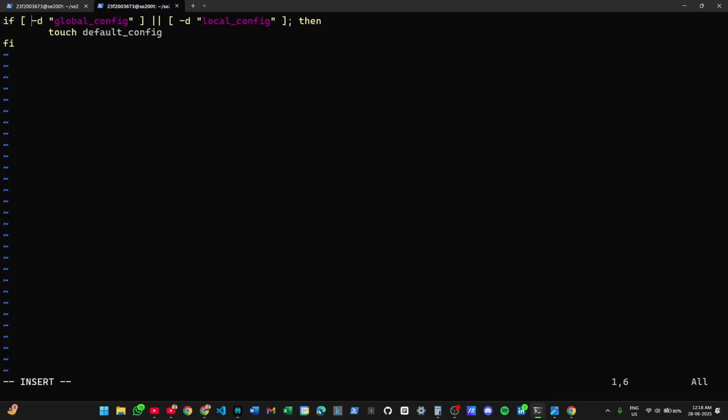So you write like this: minus d space double quotes global quotes. So what is this? Minus d. It is a check condition. It is checking the existence of this folder. This or this, double pipe means or. Again in square brackets minus d, existence of local config, if there. If it is there, then we have to create an empty file with the touch command, touch default_config. So closing the if condition, we have to write fi in the vi editor. That's it. Now press escape, then colon wq.